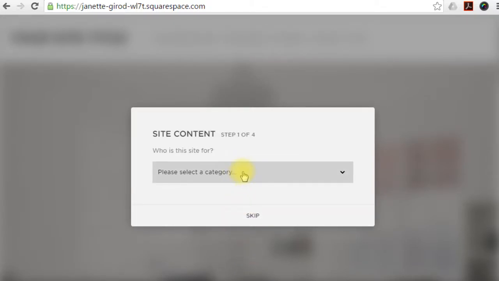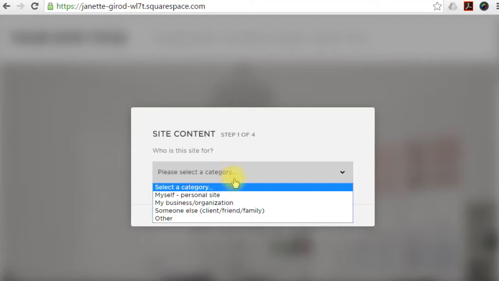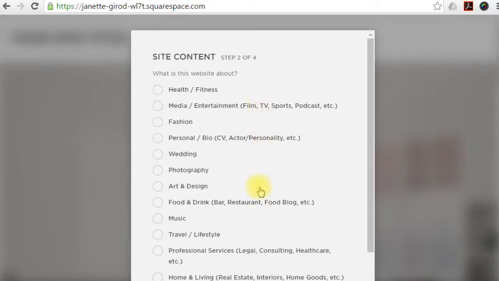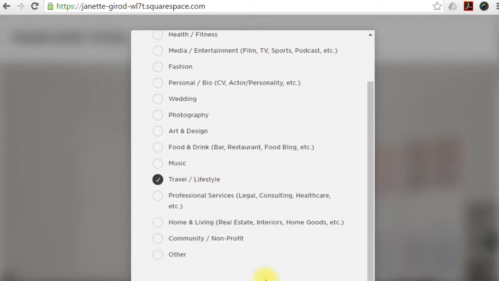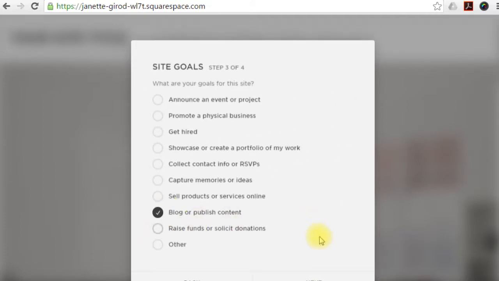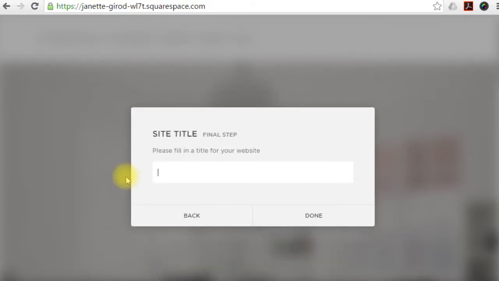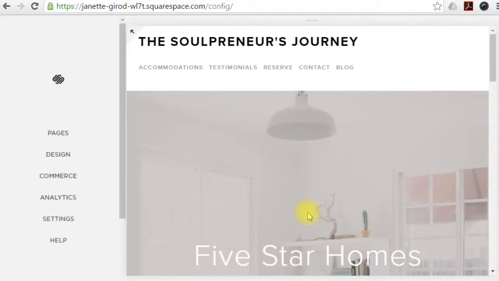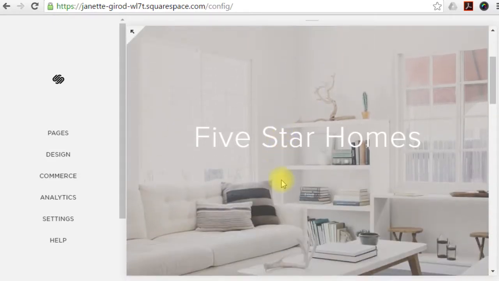So it's going to ask me a few questions. This doesn't actually affect the presentation of the template, but I think that it's probably useful information for Squarespace. So I will go ahead and fill it out. And the site title is going to show up in search engines. So I'm going to put my official title, which is The Soulpreneur's Journey. And there it is. Isn't it beautiful?